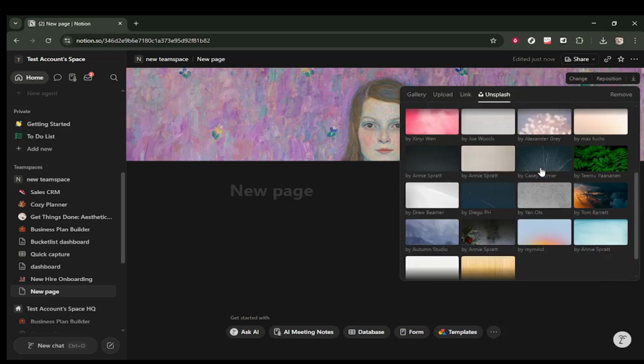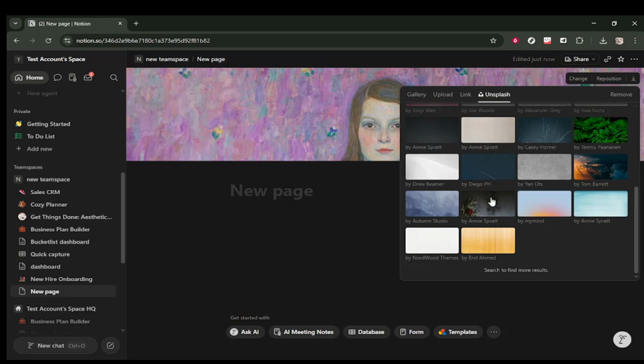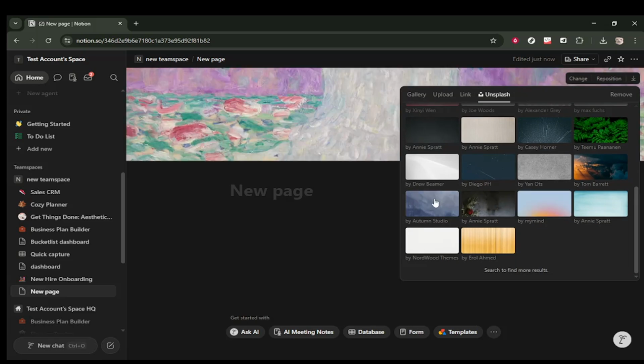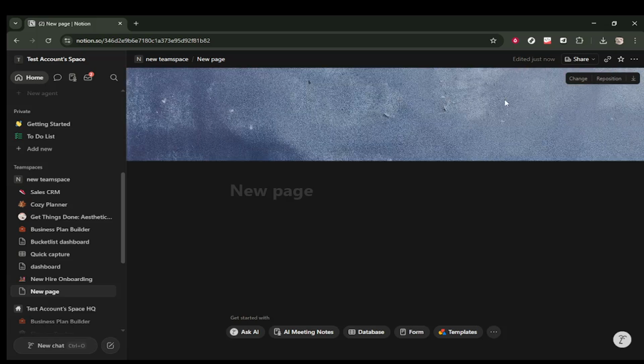Once your cover image is set, click Reposition. If you want to adjust what part of the photo is visible, drag the image until the framing looks right, then click Save Position to lock it in.